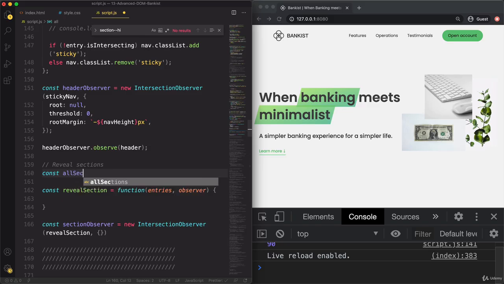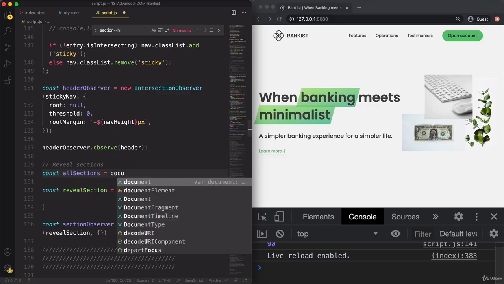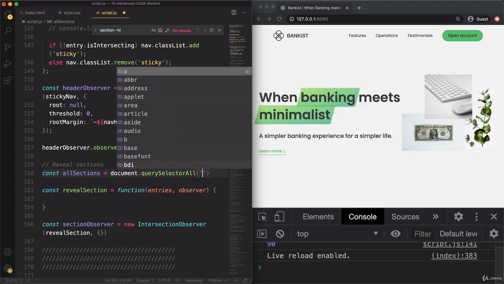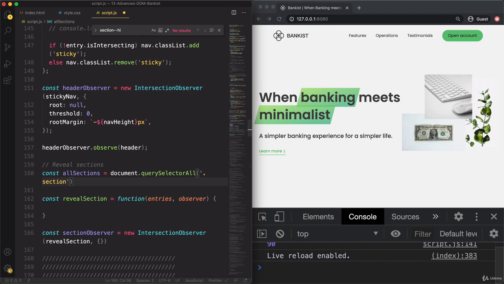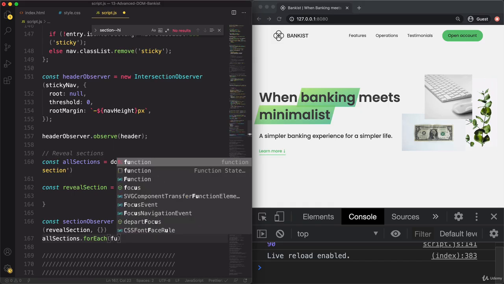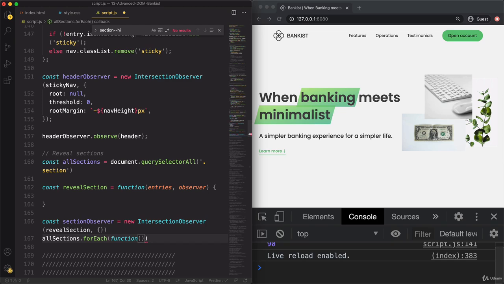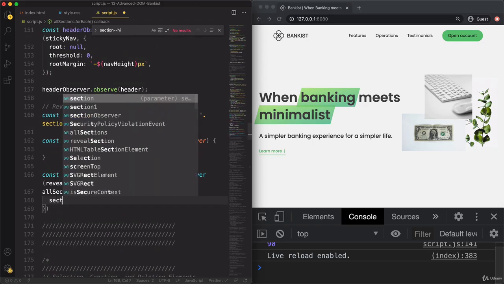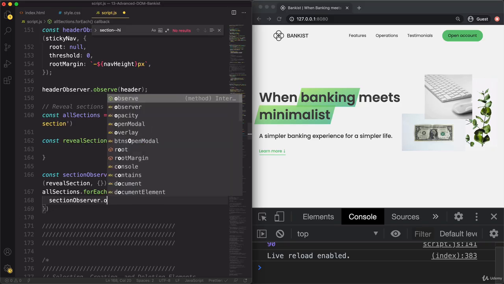So all sections is document.querySelectorAll. And so that's simply the class section. And now we can loop over this node list with forEach. So we use forEach whenever we want to do something which does not involve creating a new array. And so here the callback function, I will call it section. And then, just like before, we will use our observer to observe section.